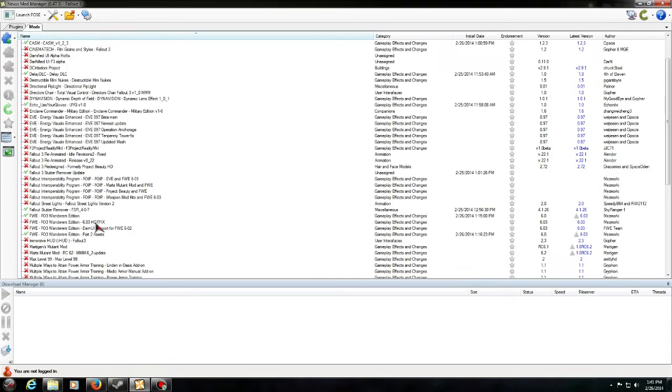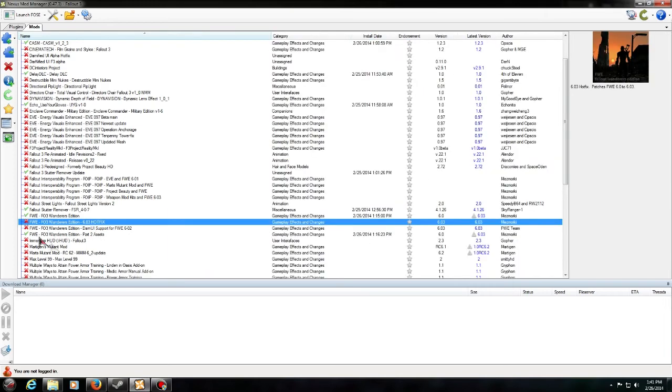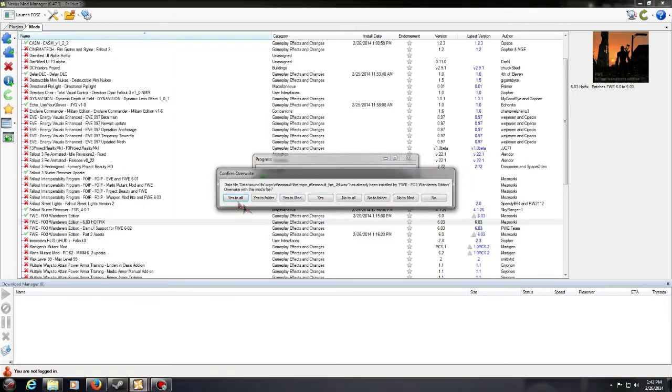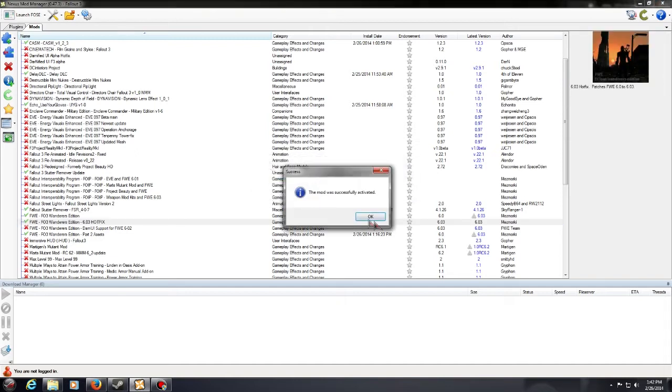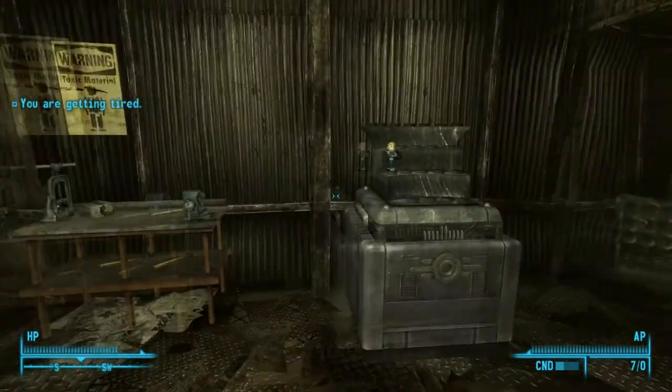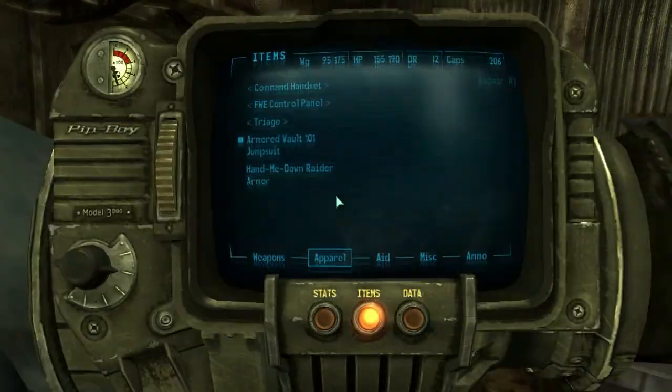Really quickly, I almost forgot. After we did that with the Fallout 3 edit, I forgot to mention, now we can go ahead and install the hotfix. So, hey, it's hitting no there. Prepares mod, yes to all. Mod successfully activated. Alright, there we go. Now, into game. Okay, and here we are once again in game.